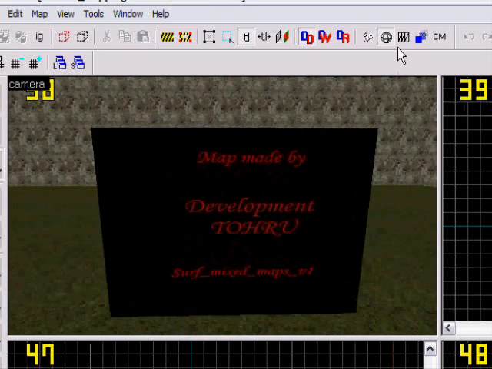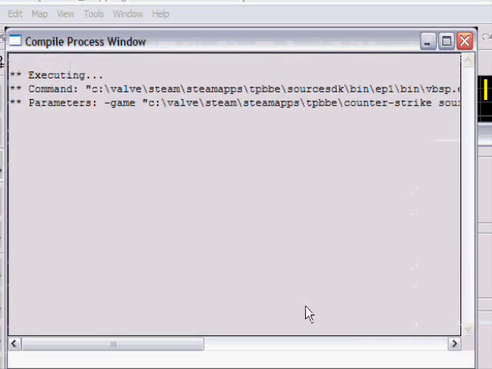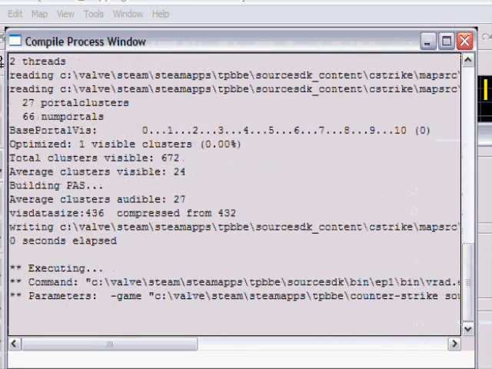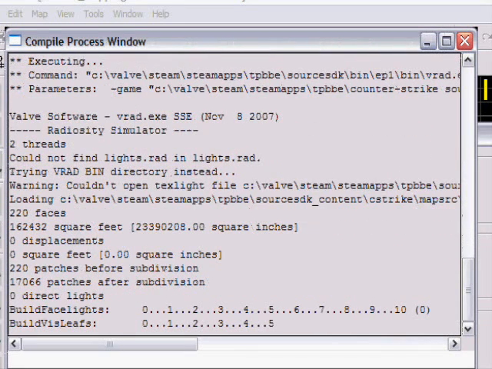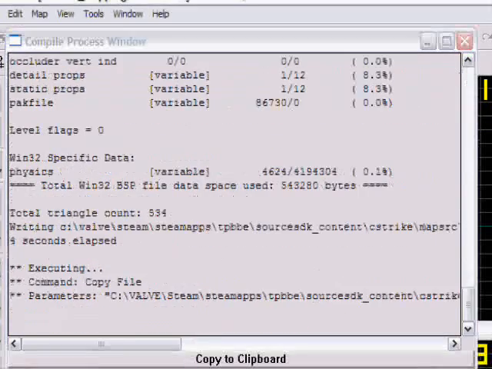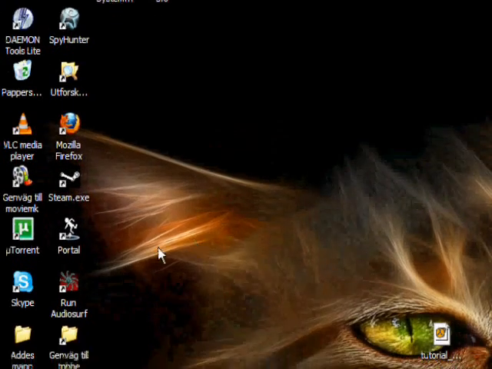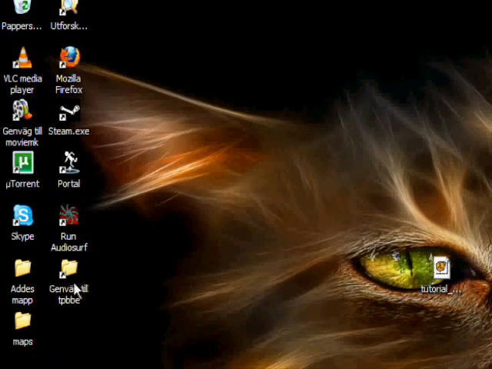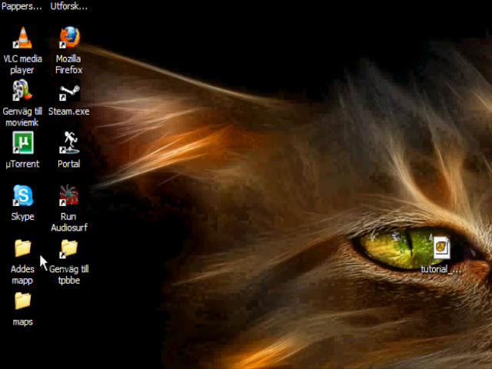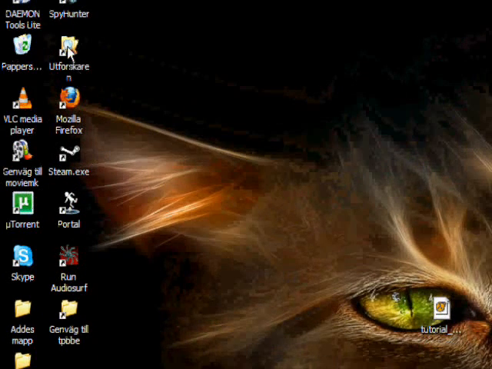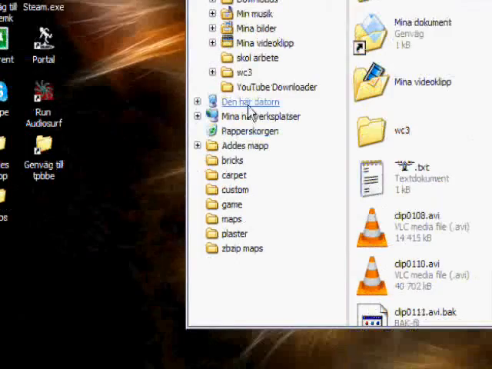Well, I start with just running the map, or compile it, whatever. Just compile the map. Okay, I can close this down. Then I already got it here, but I can show you how to find it. You go to your Volv folder at this computer.